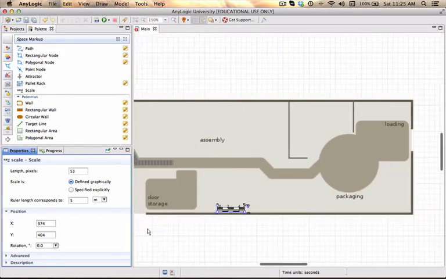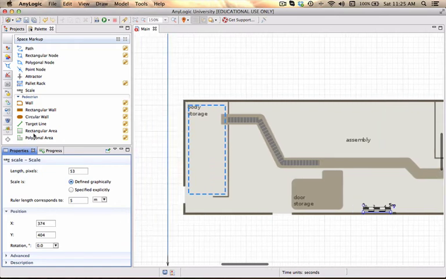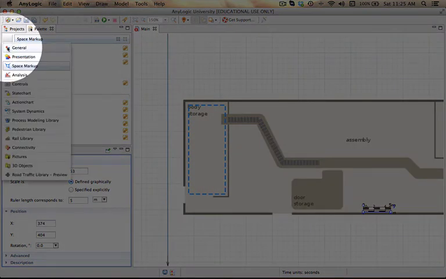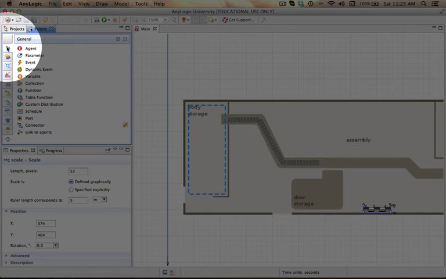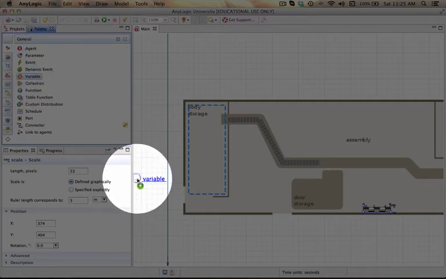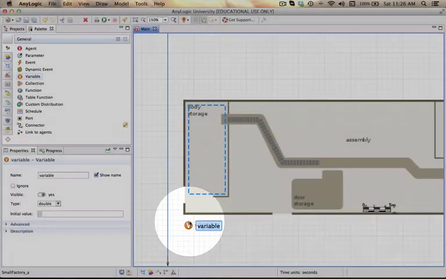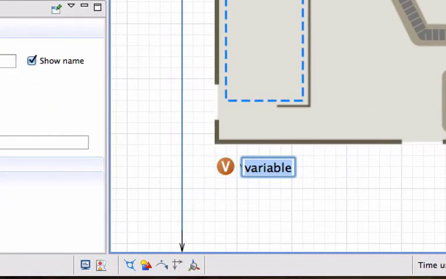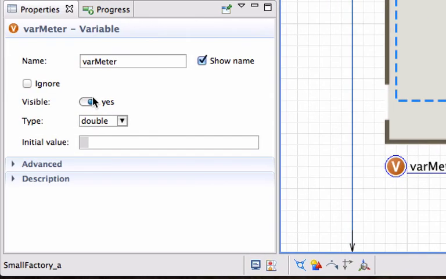I'm going to zoom out. I'm going to add a variable so that I can refer to the length of that scale much easier. On my general tab in my palette, I will find variable, and I'm just going to drag it to my model space. Like all variables, I start with the prefix VAR, and this variable I'm going to call variable meter. I don't mind if it is visible for this time. The type I will leave default to double.